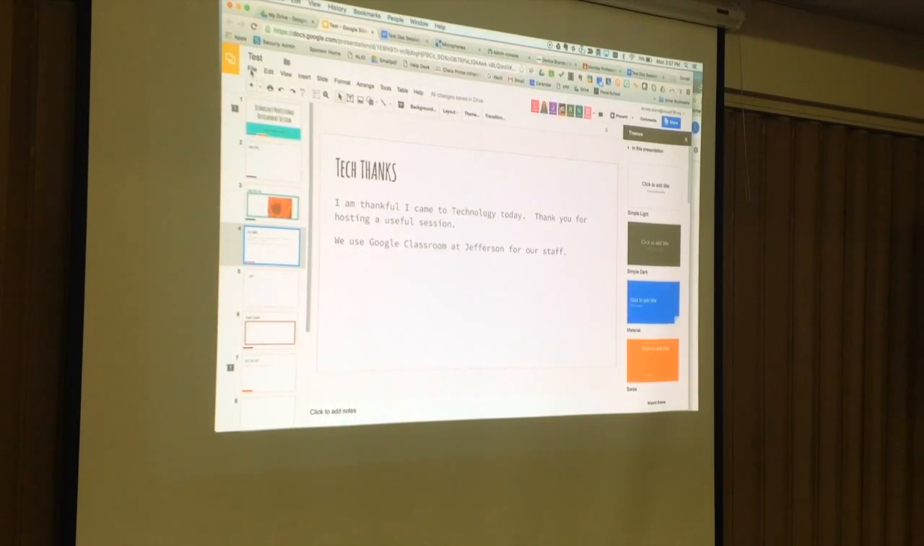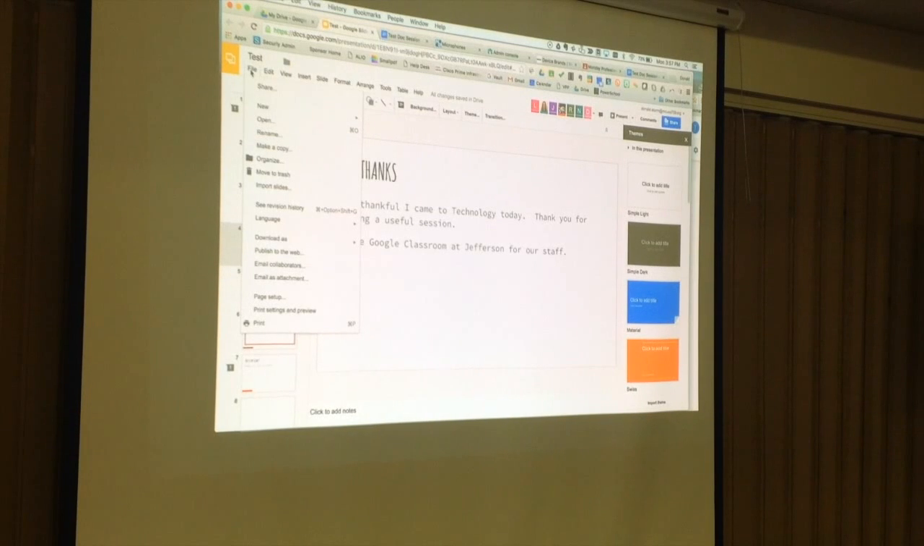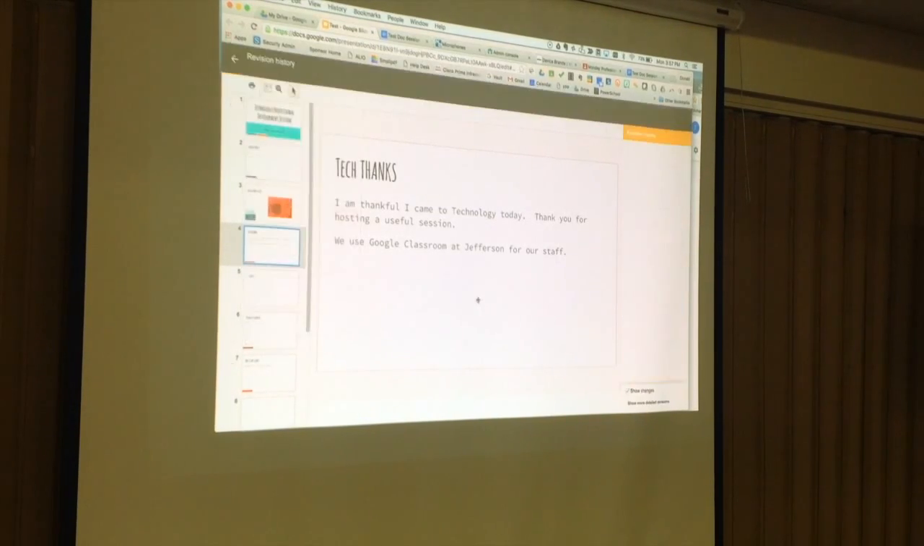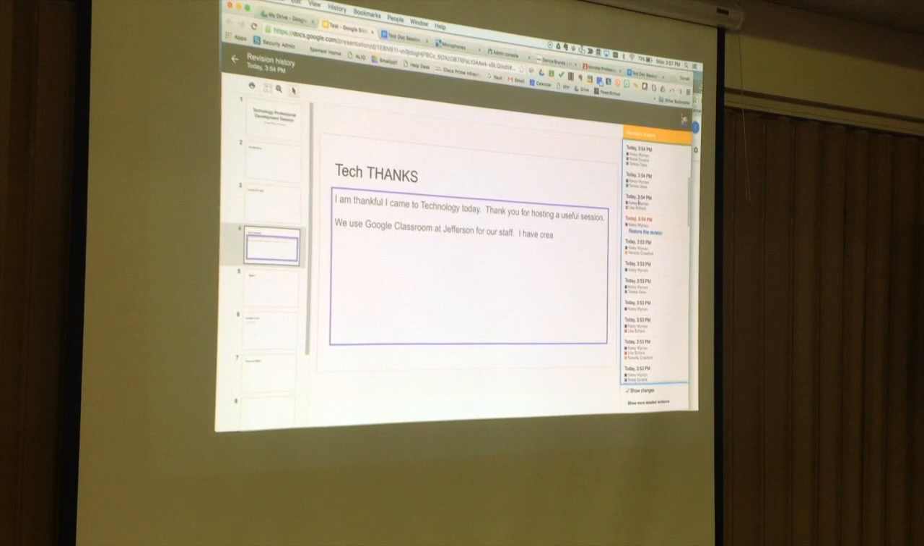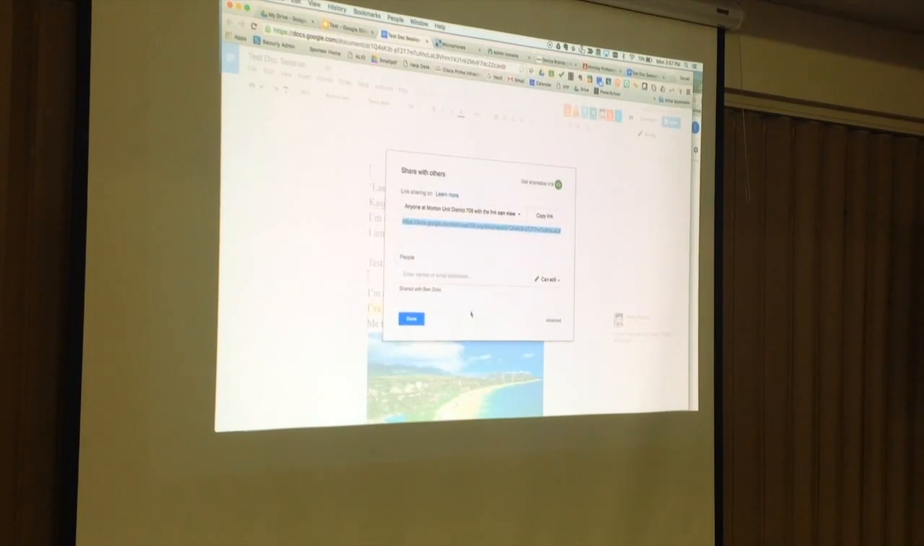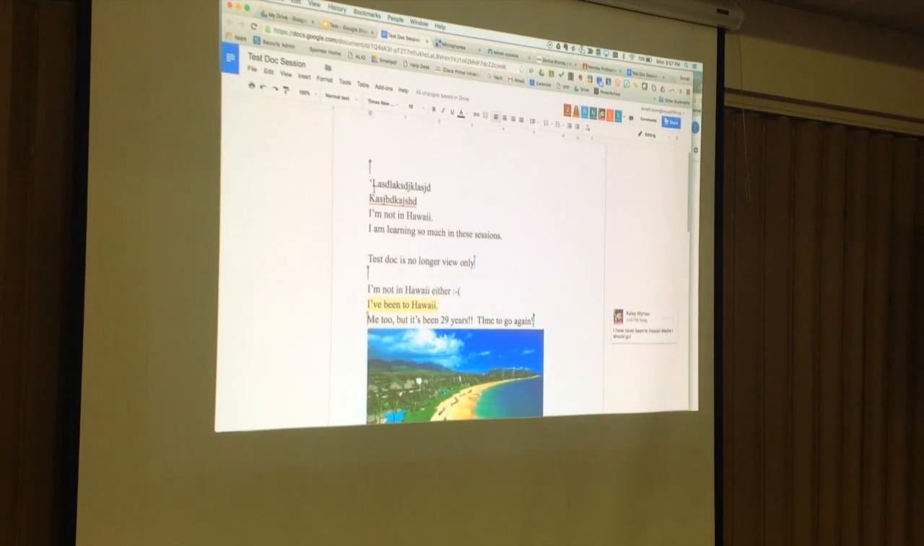If I go up here to File, and then I do See Revision History, I can actually go through and tell what changes were made to each slide. And so I know that, Kate, was this you? It's a little harder with Slides to do it, but if I go back to Docs, let's do this test doc session. I can go here and say, see revision history.